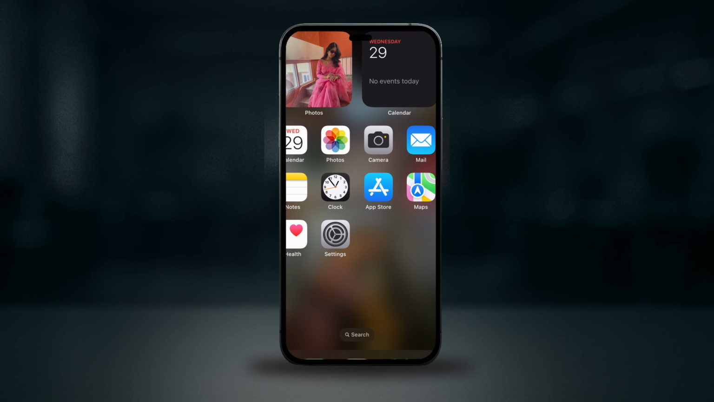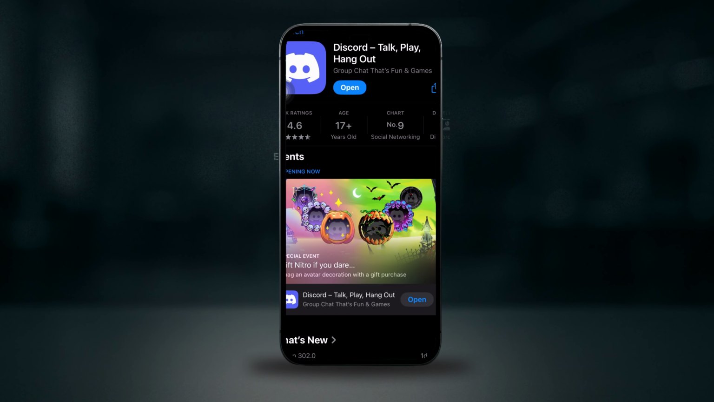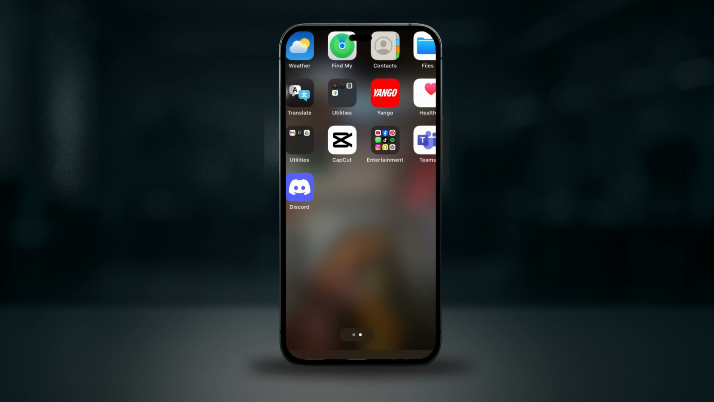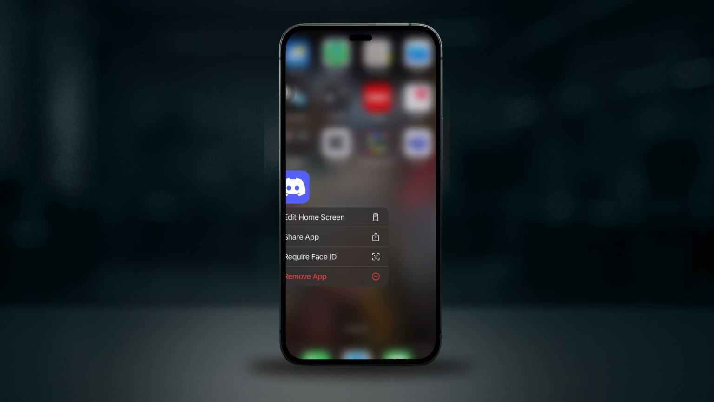Next, go ahead and open your App Store, search Discord and make sure Discord is on the latest version, so update it. After that, we'll restart your iPhone. This will clear temporary glitches and free up memory.